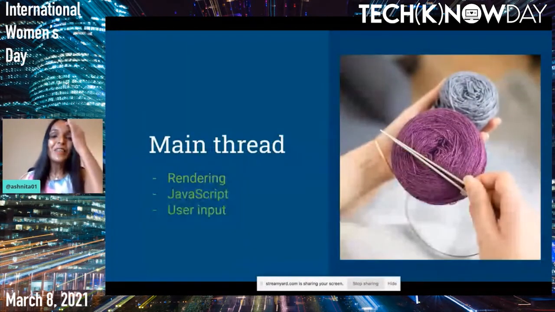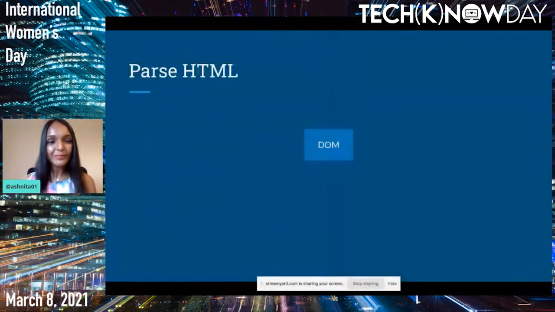The rendering is done on the main thread of the browser. The browser's main thread is also responsible for running the application's JavaScript and handling user input, which refers to things like scrolling or clicks. So it's important to keep in mind that while it's busy doing one thing, for example JavaScript, it won't be able to respond to user input or update the display.